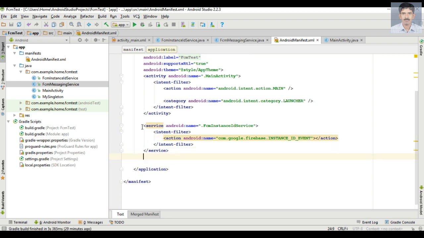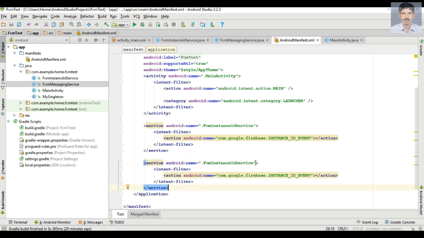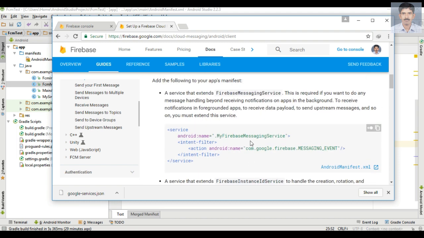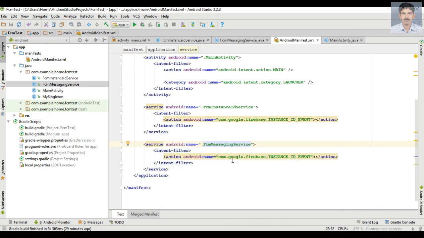Now add the second service. So I copy this entire service. Now change the class name. Here it is, FCM messaging service. Now we need to change the intent filter name. Copy the intent filter name and change it here. Okay, now we add all the needed services for using Firebase push notification and data messaging.